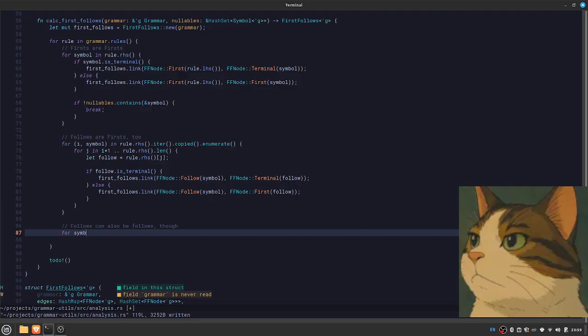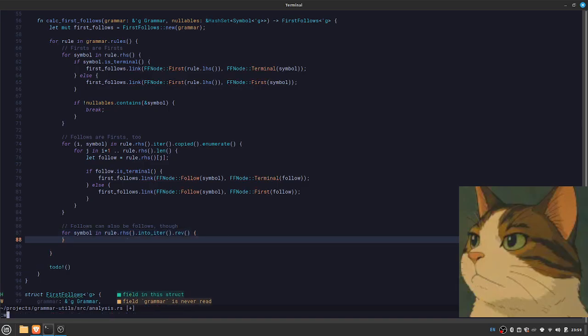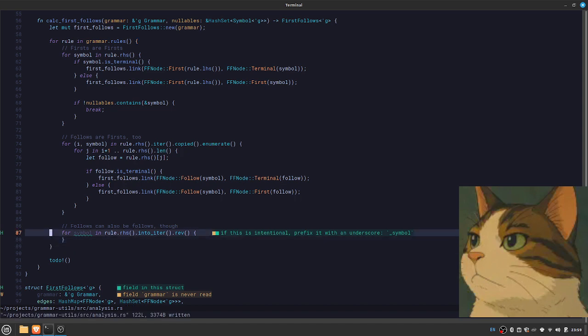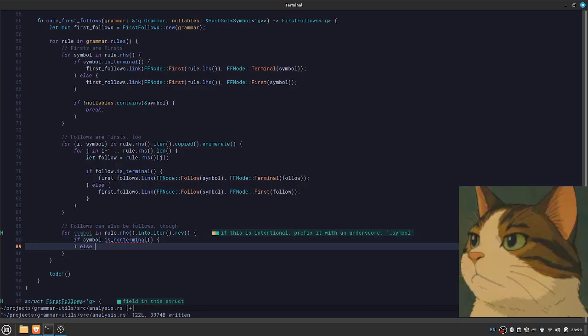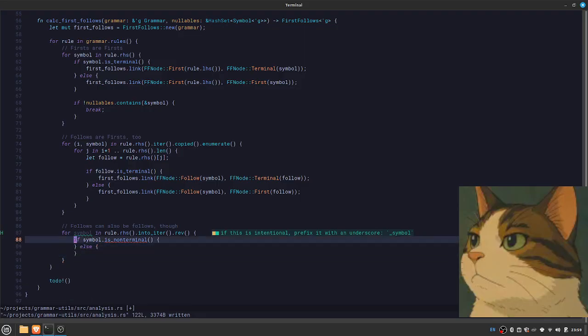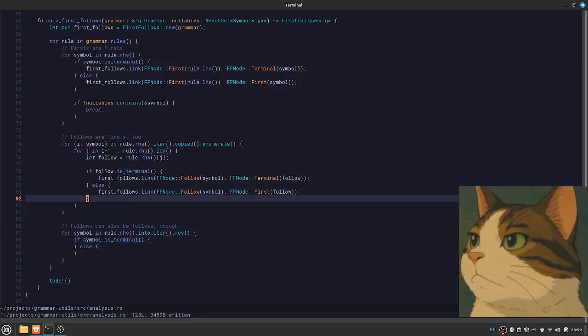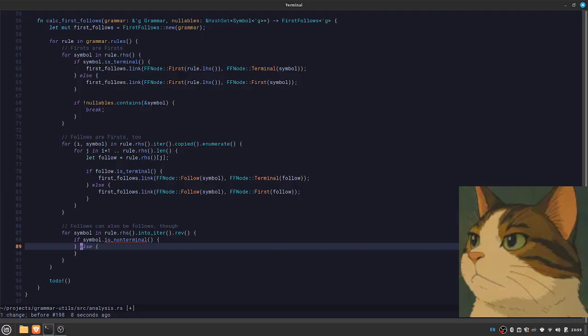The final case that we have is for symbol in rule.rhs.into_iter.rev. So we're going to walk through the symbol list backwards. If the symbol is a non-terminal, we do one thing. To keep the logic consistent, I'd normally do is terminal, is terminal, is terminal. Oh, no, in this case there is actually a reason we do that. It's because there is no else case.